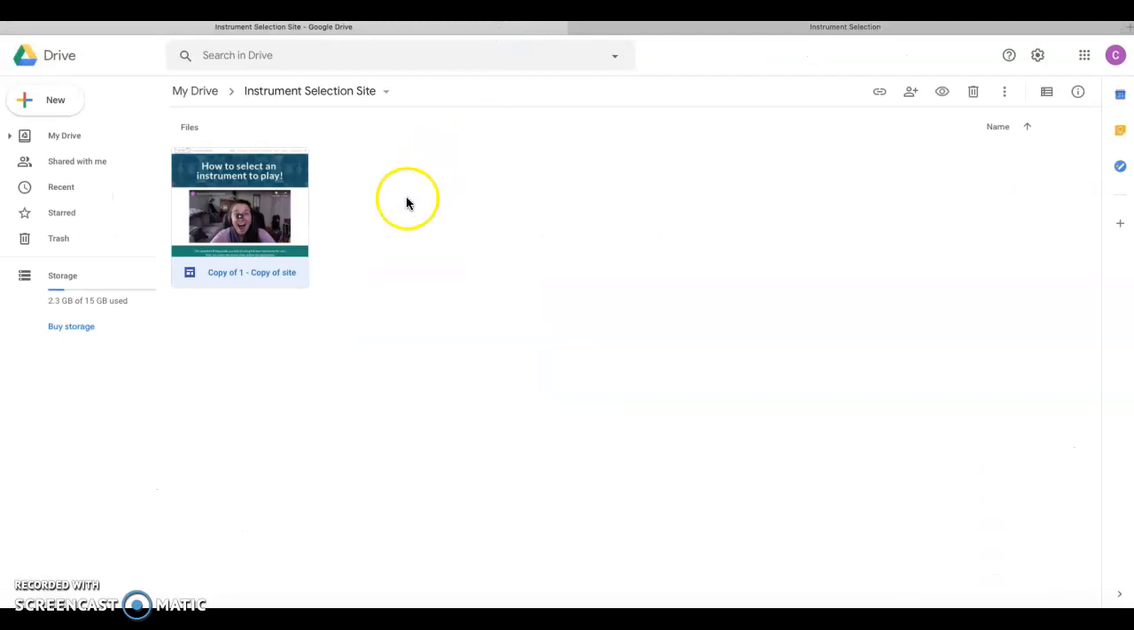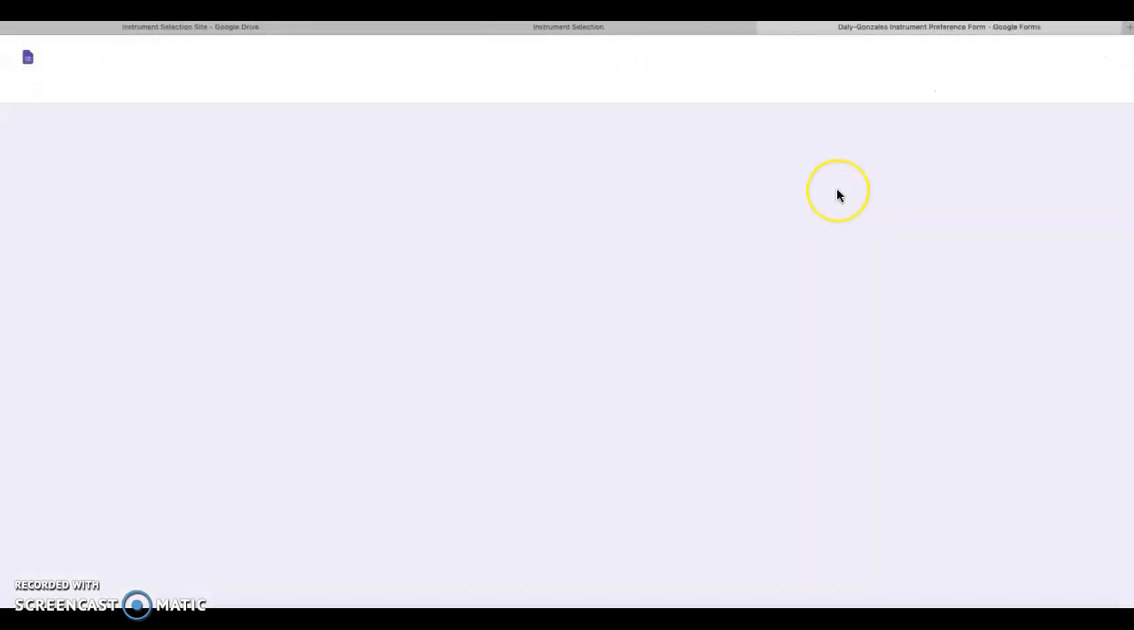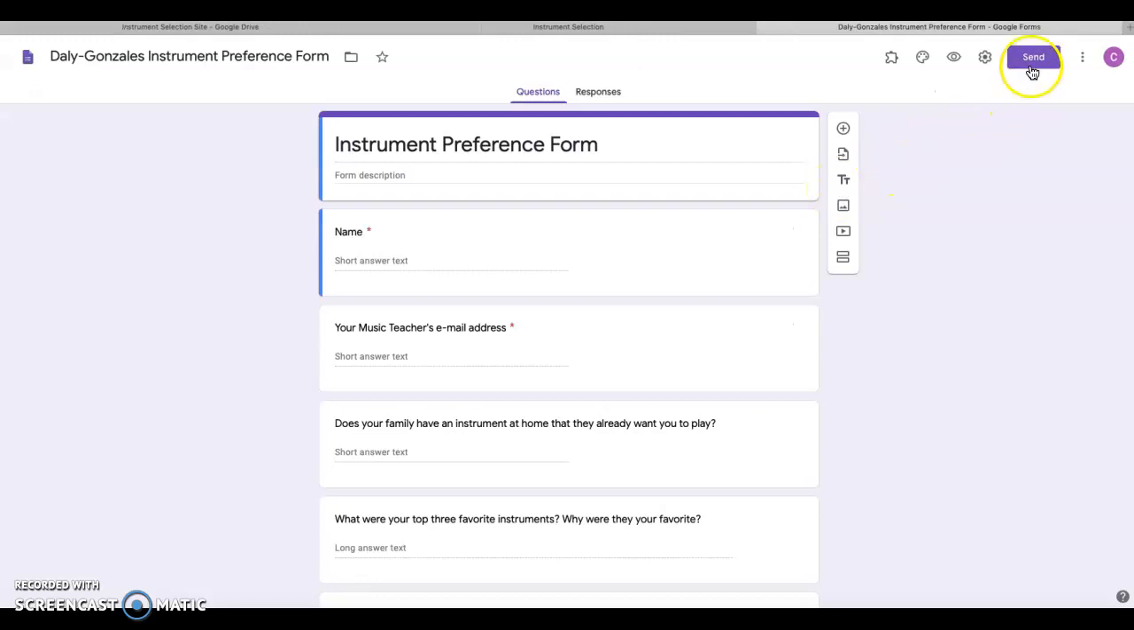Now, when you go back to your site and find that folder, you'll have the duplication of the whole site, and you'll have each of these forms that you just duplicated and copied, and now they're on your Google Drive. They are totally off of mine. What you want to do is what I call activate them. So you're going to click on each of them. And we're going to do the preference form first.